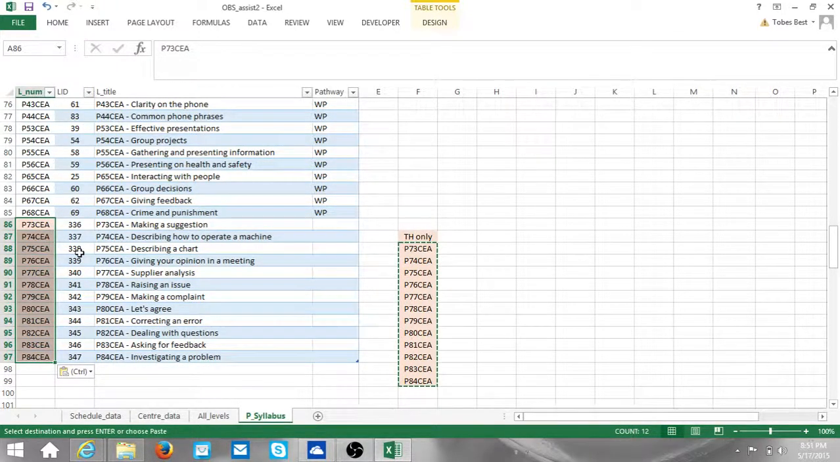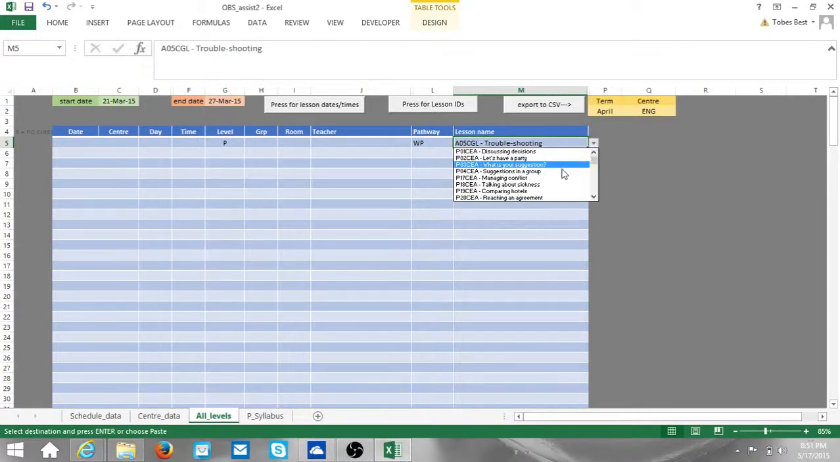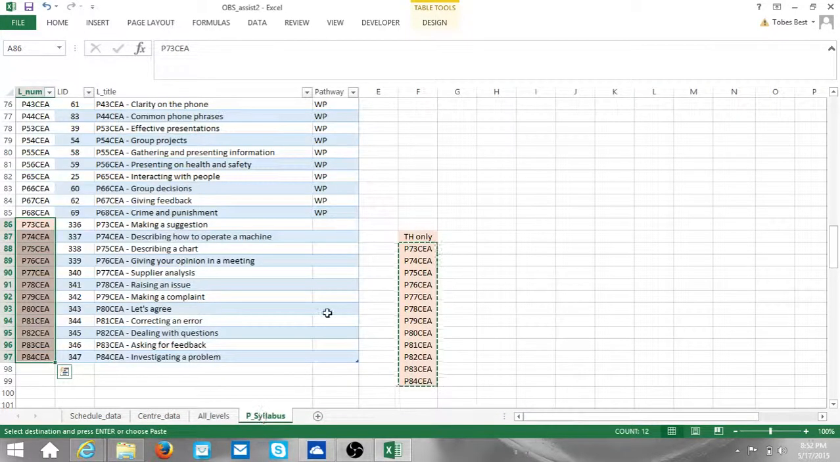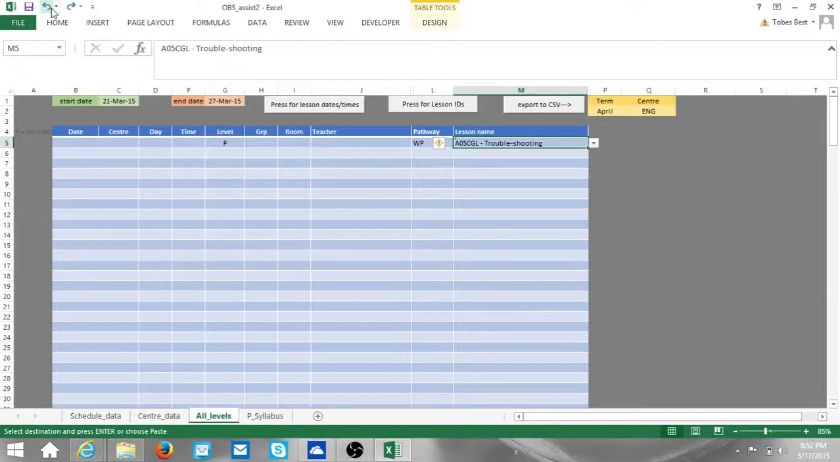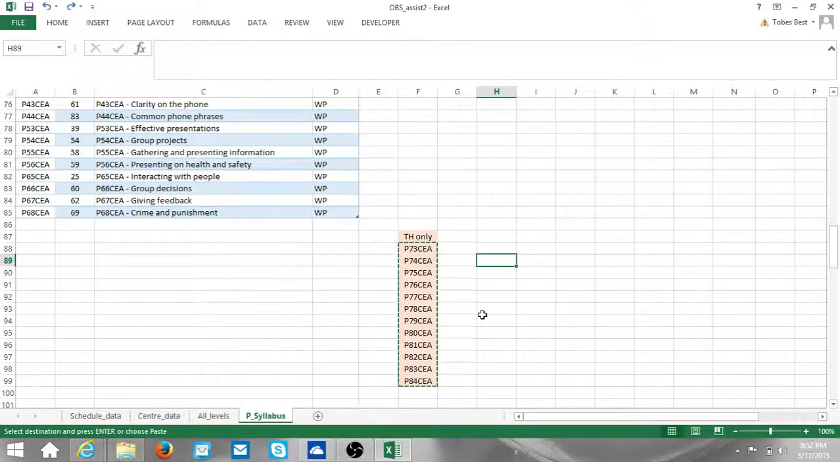So for example, if we look at this one, which is P75 CEA, now if we were to go into the P, we'll see that those lessons have been added into that selection, and equally they've been added into the brains of the system when it's automating the lesson selection for you. Okay, so obviously depending on which lessons you wish to add in, the options are there.